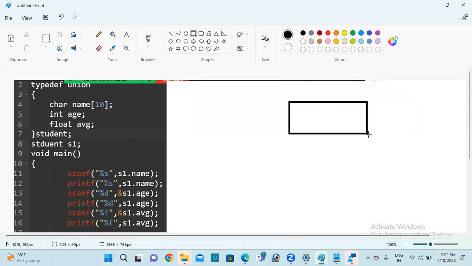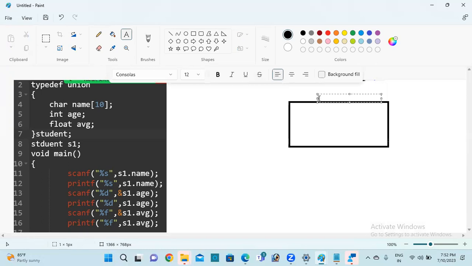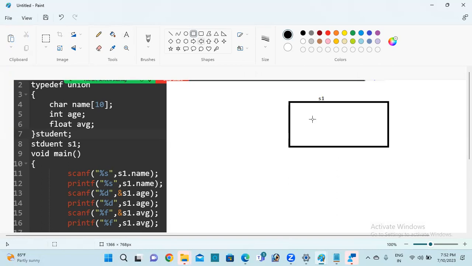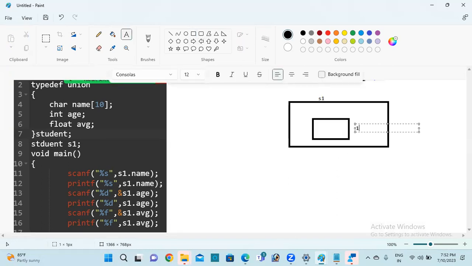Here, see. So what is the structure variable here? Sorry, union variable S1. In this, only one memory will be created, not 3 students. Try to understand, not 3. So what is the size of this? How many bytes? 10 bytes.